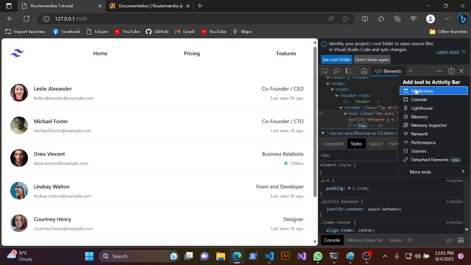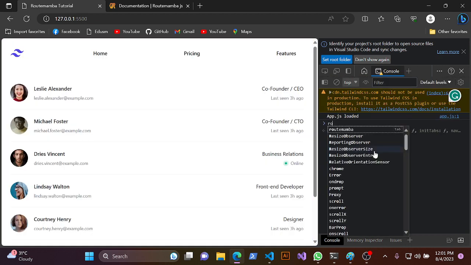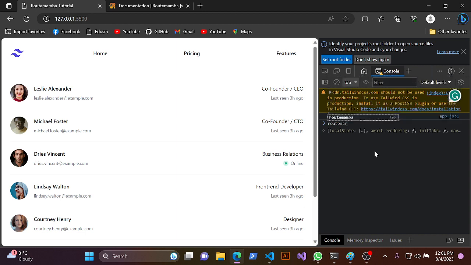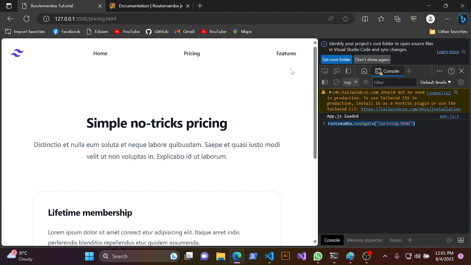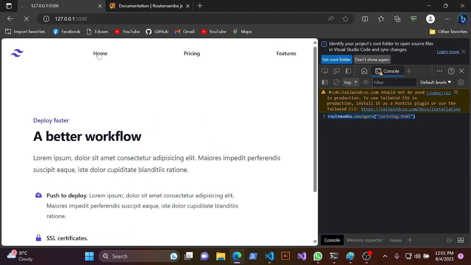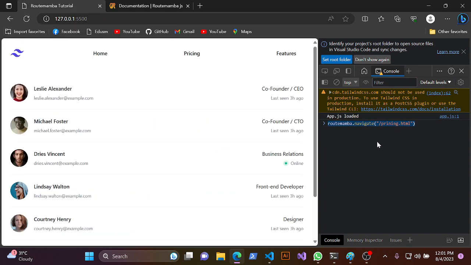Let me show you how it works basically. If we go to this RouteMamba.navigate, if we do that, navigate, then we place pricing.html. Just notice that it will not reload the page. Let me show you something. If we click on pricing, you can see it's loading. If we click on features, you can see it's loading. If we go on home, you can see it's loading. But if I just place this and enter, it will not load.